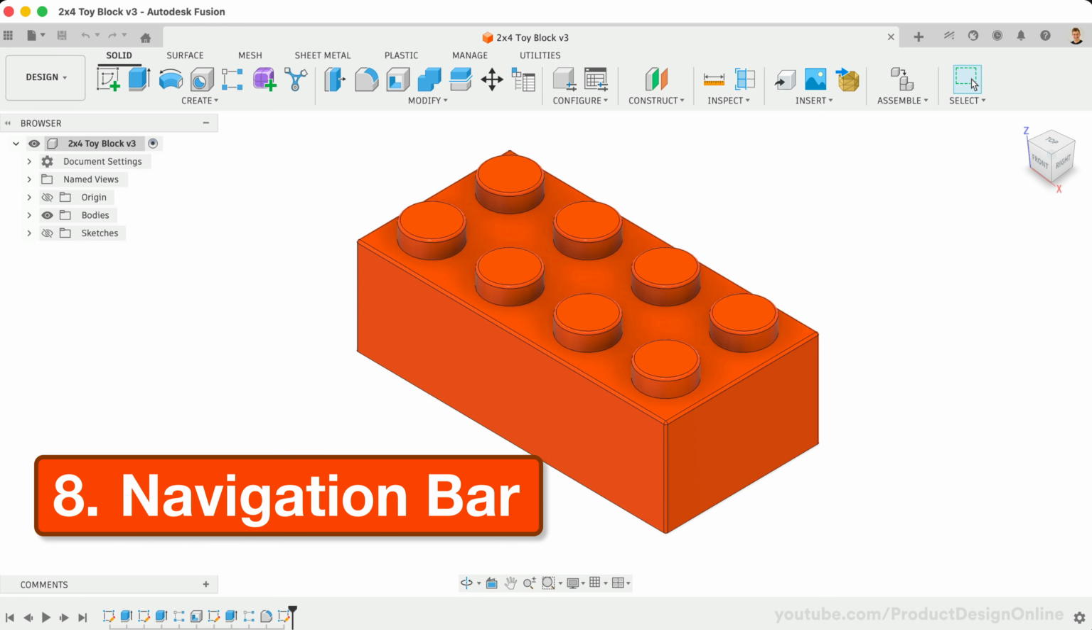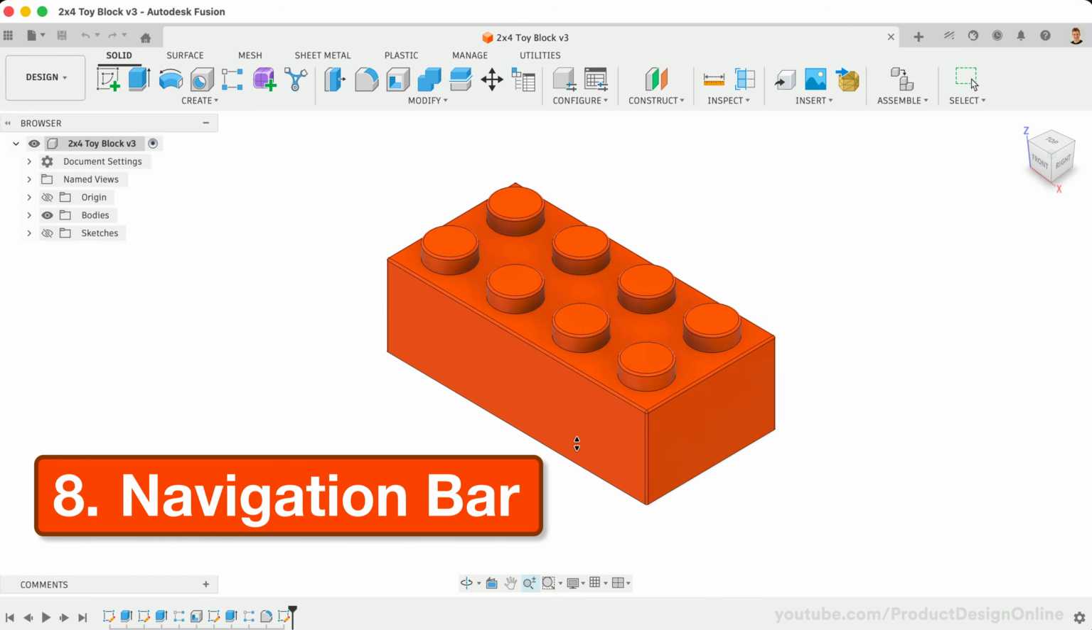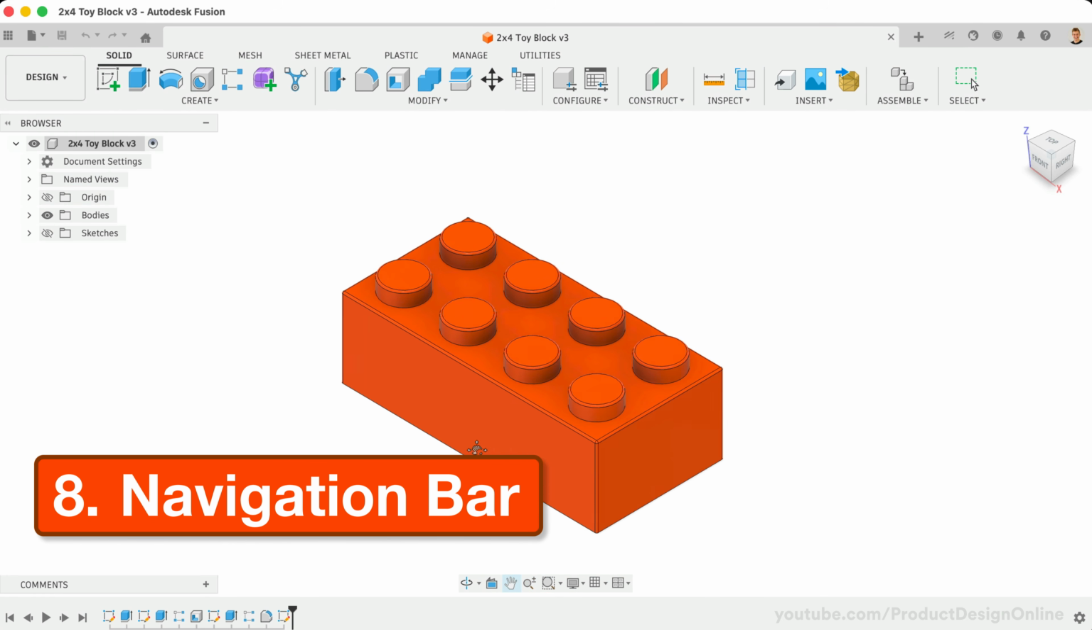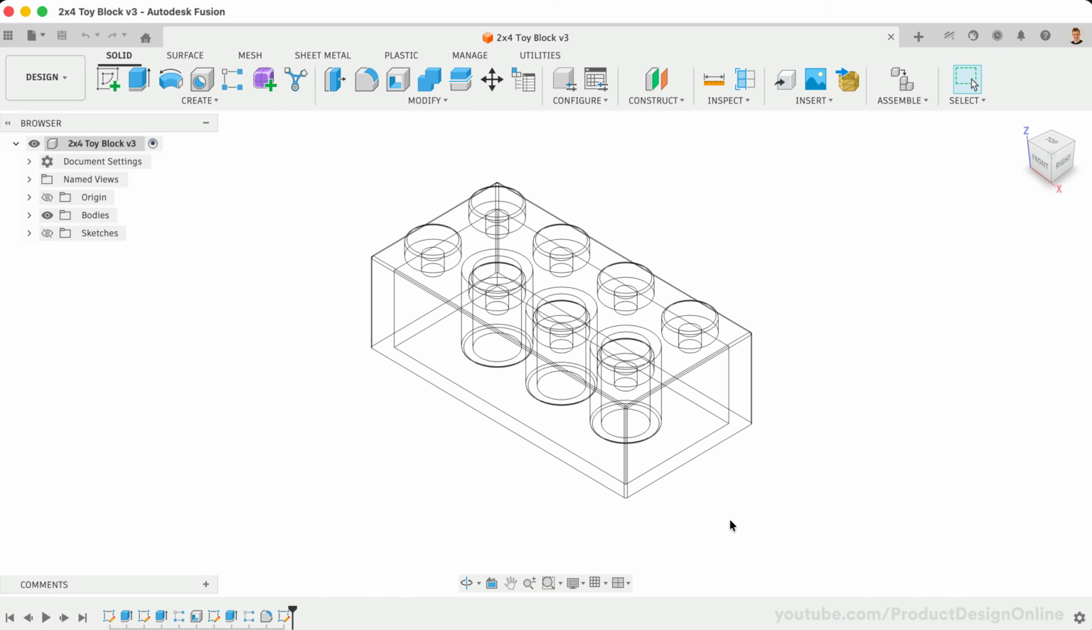The navigation bar, located at the bottom center, controls how you move. Use it to zoom, pan, and orbit, or to change display settings like visual styles and environment lighting. I'll cover these in great detail in the next lesson.